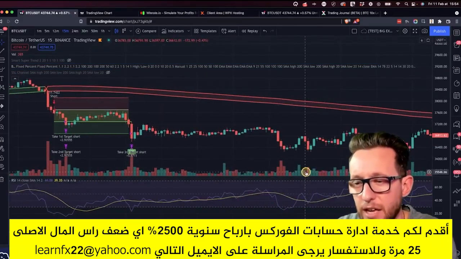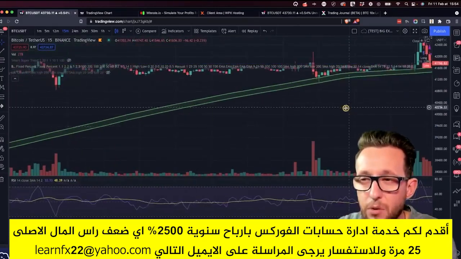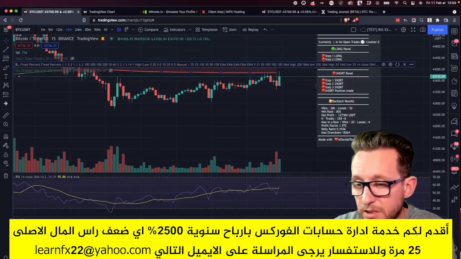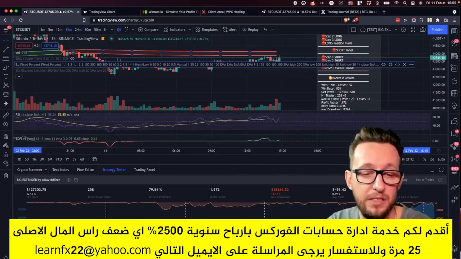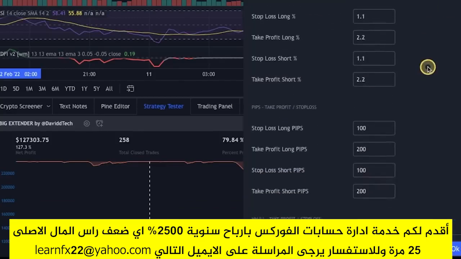Okay, let's go and have a look at the backtesting results, and I'll also show you the backtesting results of the typical way of doing things. So here we are, the backtesting results. Let me pull up the backtesting panel, and as you can see, the equity curve looks absolutely brilliant. We have a max drawdown of 12%. I think I put this on leverage.